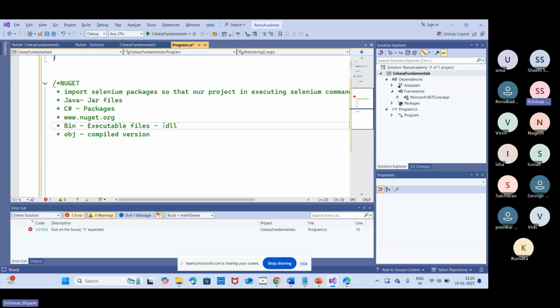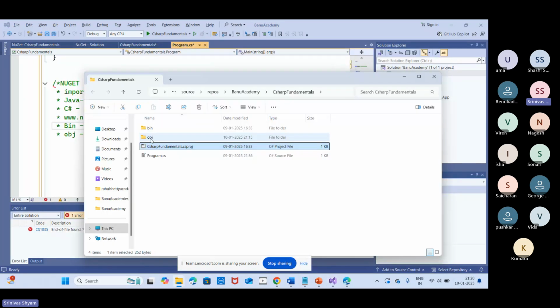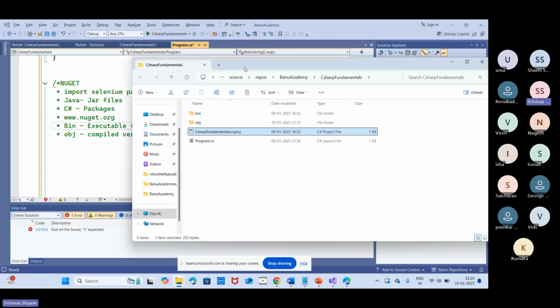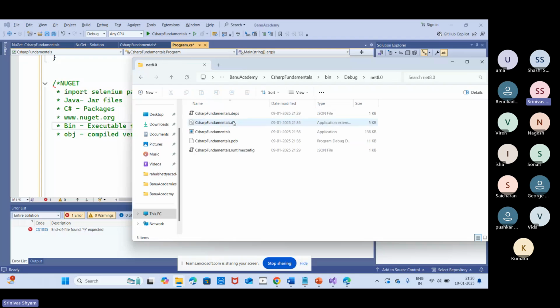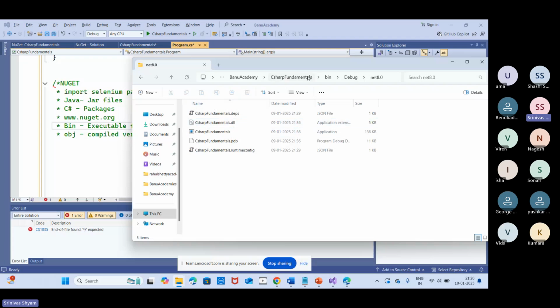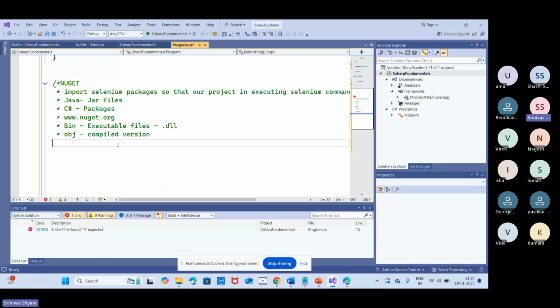Let me open and show you those folders. As I have already mentioned, bin will have executable files. I'm going inside the folder to show you. Can you see this .dll file? All these are executable files. And if I go and show you the obj folder, these are all the compiled versions of our project files. Understanding? Do you have any doubts in this?